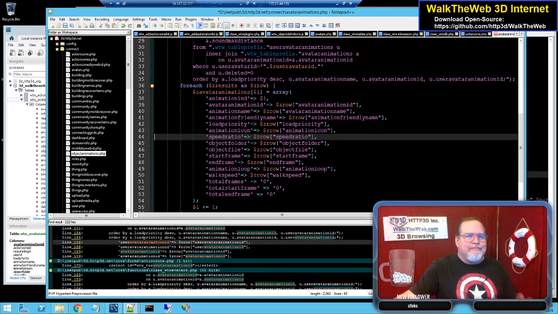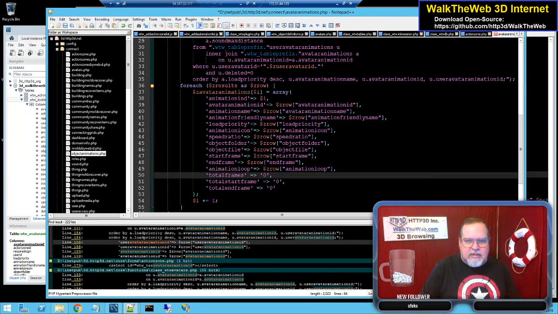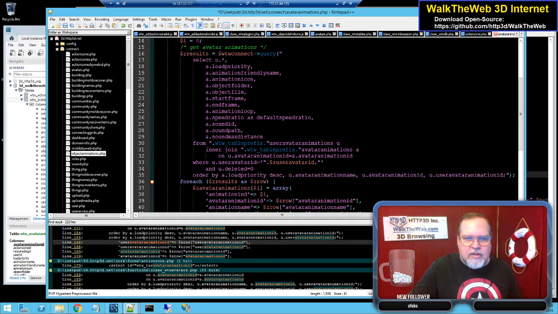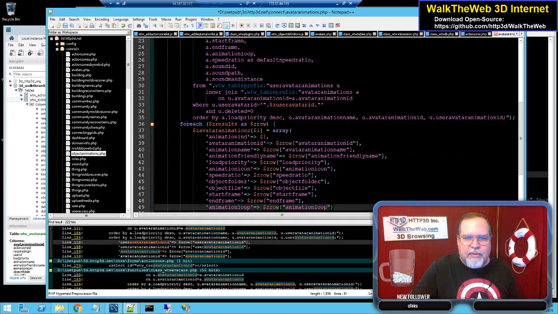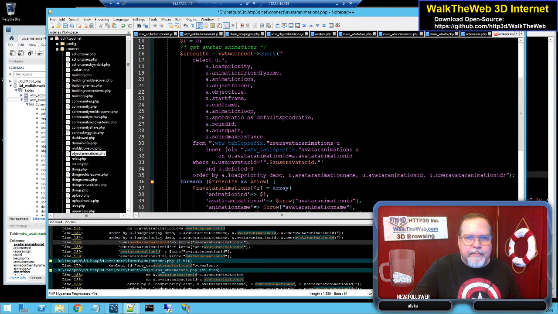What that was is if you change the speed ratio for your animation on your particular user, then we still had the default that came with the animation. That's all that is. Walk speed doesn't matter because we're not doing that. Total frame, start frame, and total end frame, those have to do with after it's been loaded into your avatar. So we will not be using any of that. There's also this sound ID stuff, which I did not pull in last time. Okay, we'll need to add that.